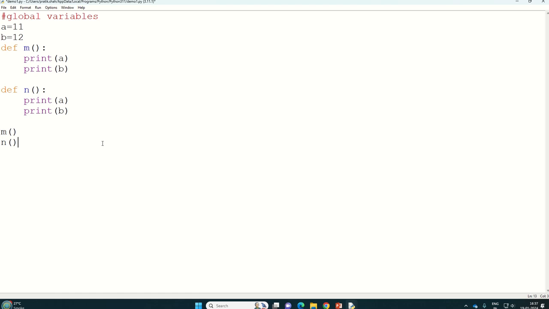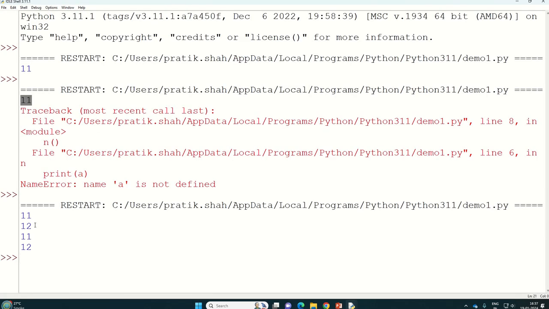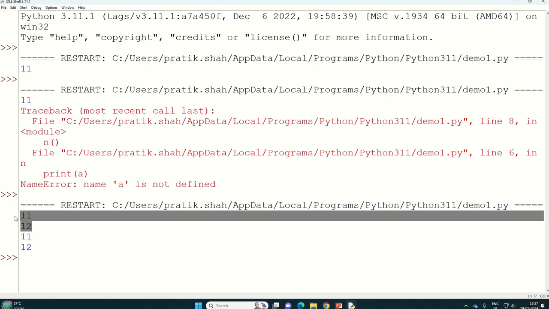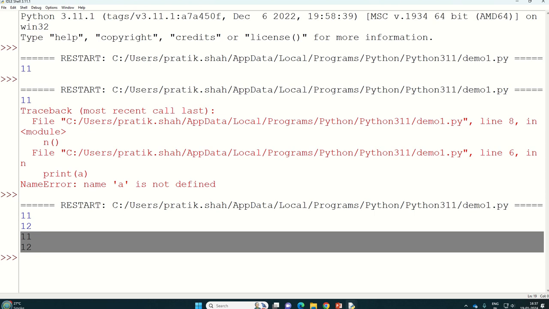So now we will quickly check what exactly we are getting for this. We are getting the output. If it is a global variable, then any function can access those variables. So we are getting 11, 12 when we have called the m function, and again we are getting 11, 12 because we have called the n function.